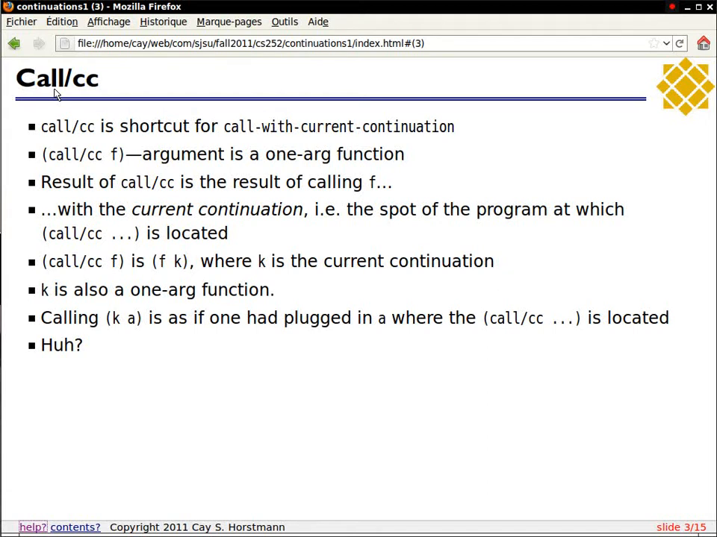And the result of that is the result of calling f. Now remember, f is a function, it has an argument, and that one argument is the current continuation. It's the spot in the program where the call/cc is located. So the call/cc is somewhere here. We're going to pass it a function that's typically a lambda.